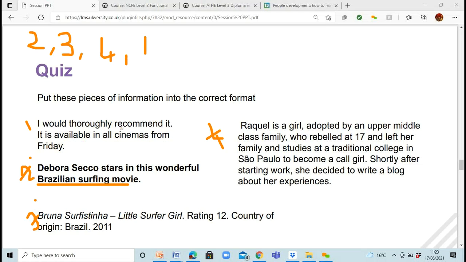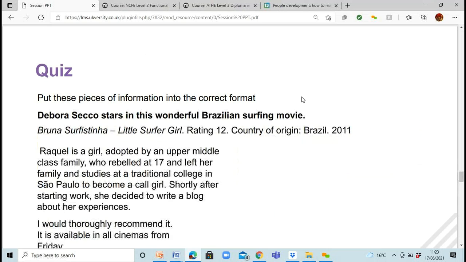Brilliant. So let's look at the nice, clean version. Yep, so there you go. So we were all correct. You've got the title here, then you've got the subheading here. So title, subheading, then you've got all the information about what the movie is about, and then you've got a recommendation saying that it's available in cinemas from Friday. So remember, a letter is a slightly different layout, and a review is a different layout.